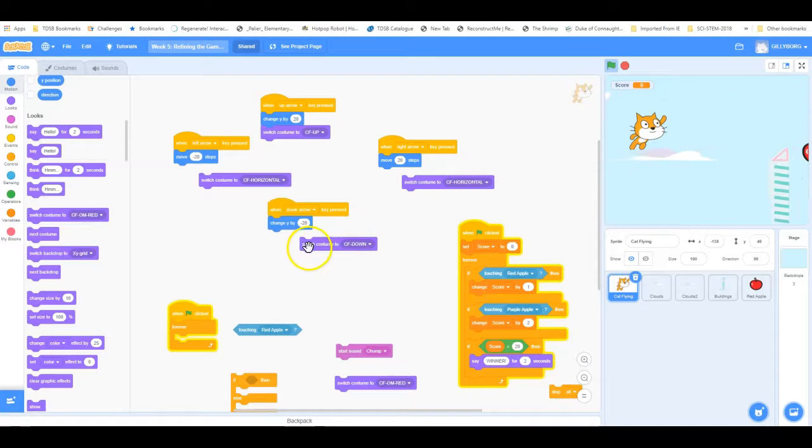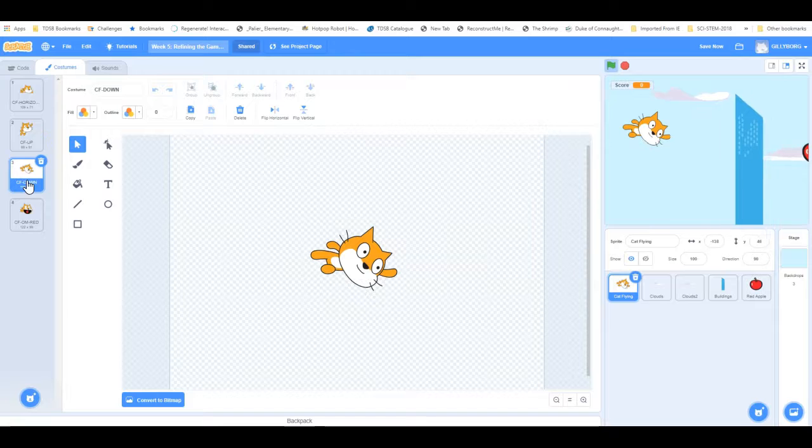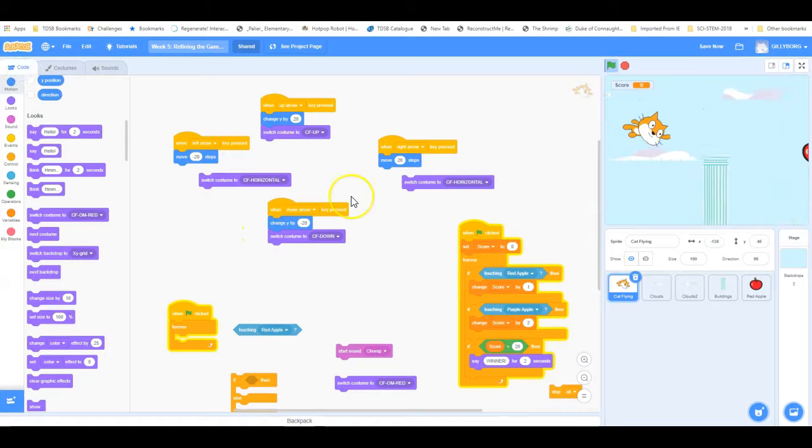So I'm going to go over to down arrow, take my switch costume to CF down. Okay, and remember, back in the costumes, this is CF down. And now when I go up and down, I get these 2 different effects. You could play a bit with the CF down to figure out if the angle looks right or if you might want to redraw it a bit. But for today's purposes, I think you get the idea.